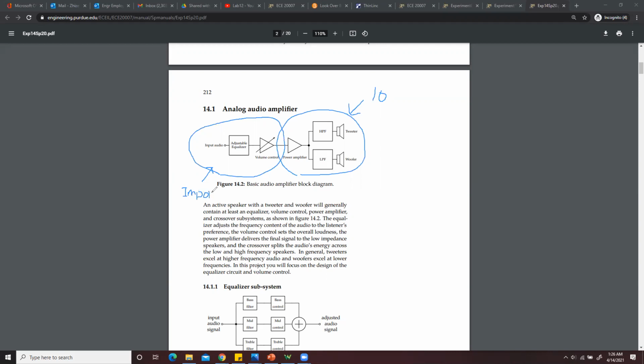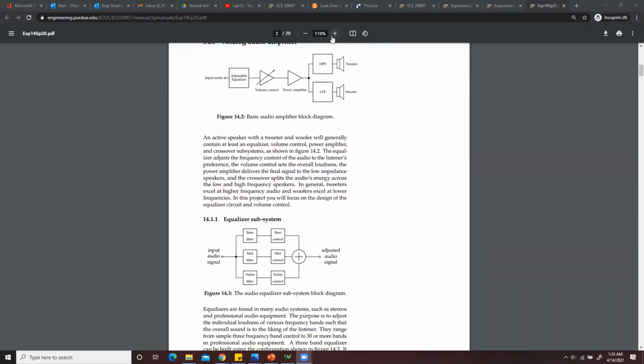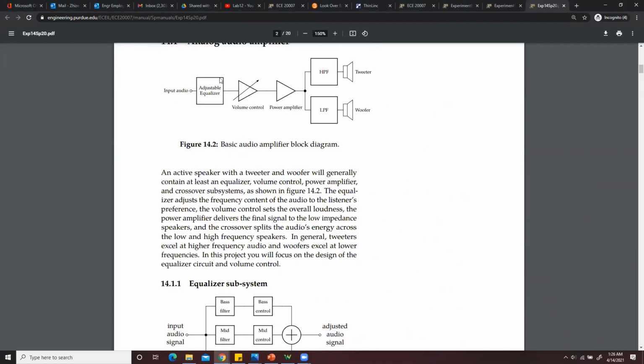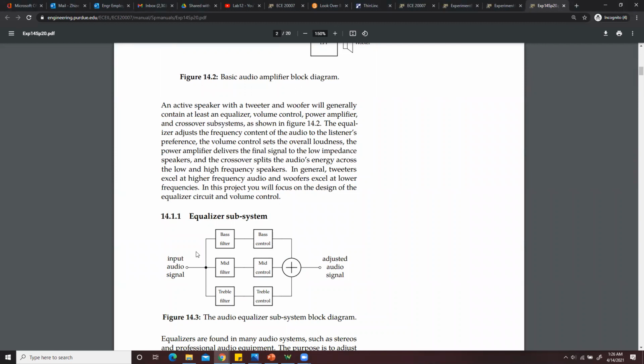And this part, the crossover circuit part, which you did in experiment 10, will be the actual credit for you. If you check the question, this will be the actual credit. All right, and let's go to here. So this will be the part for the equalizer. Basically this part will be specifically something like this.